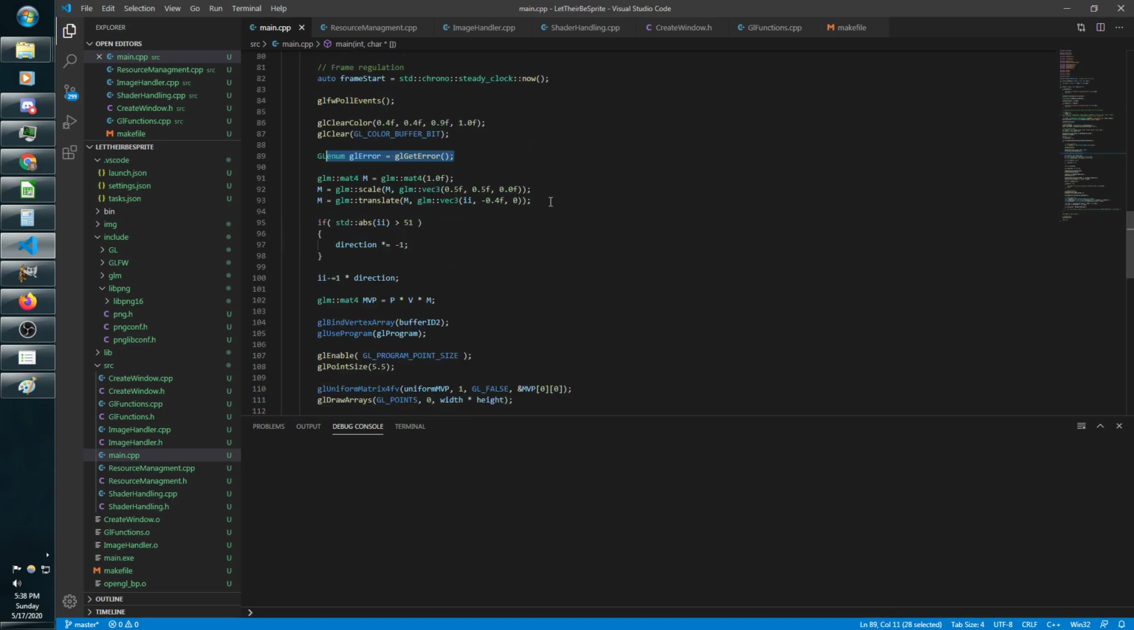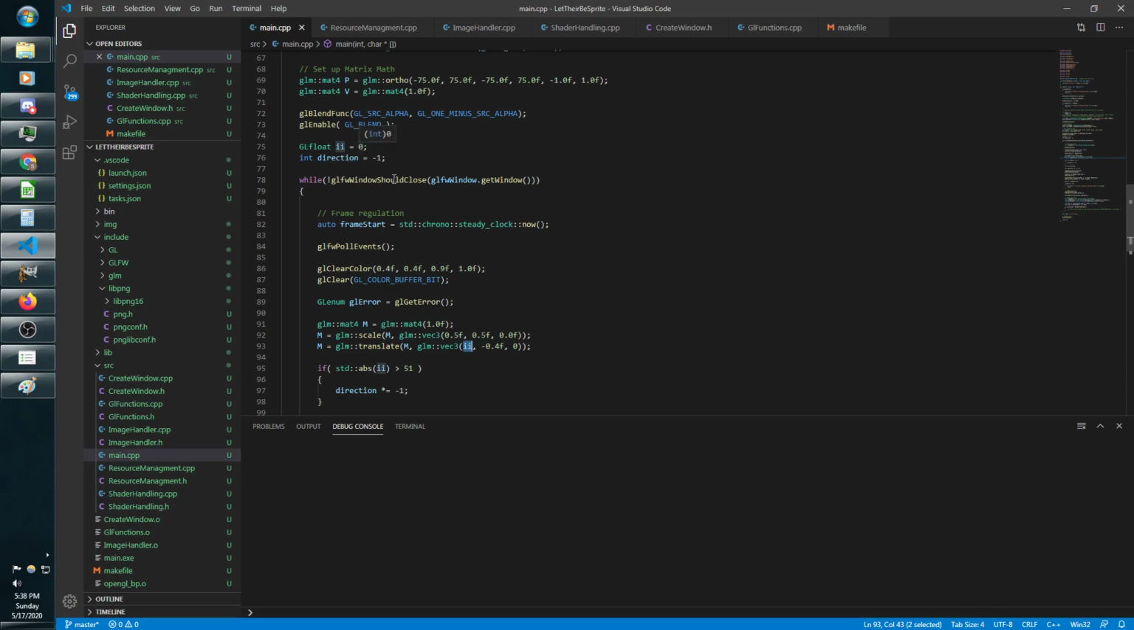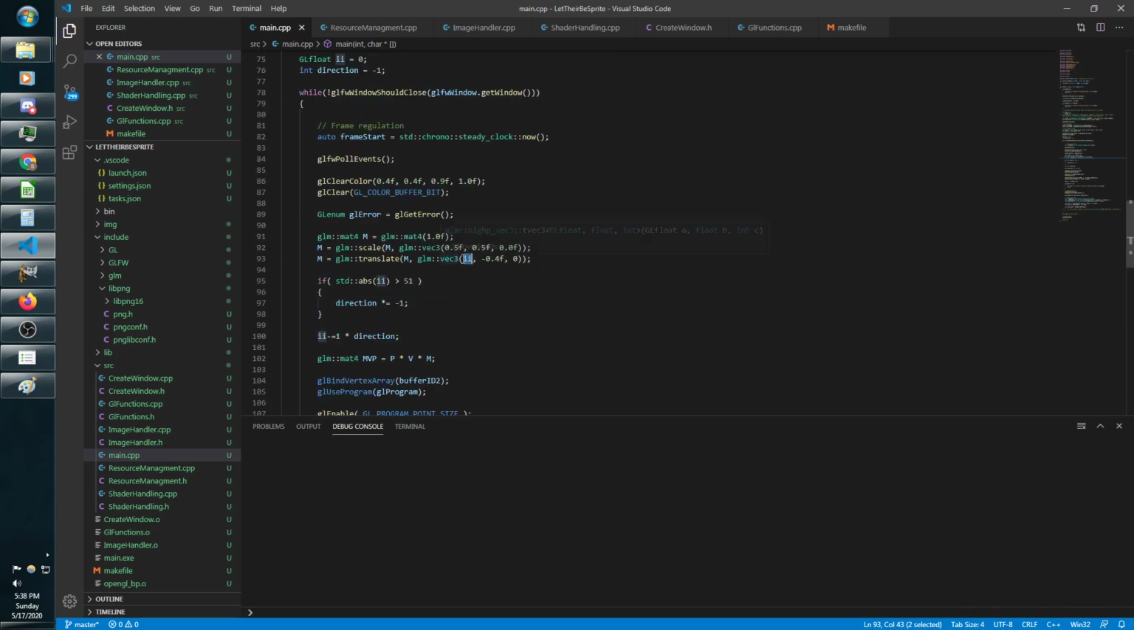All right, now this is important right here. The model matrix. This is what's going to be applied. So when we move our character around, in fact, when our character was moving side to side like that, that's handled by this right here. As you can see, I started out at 0, so it's at the origin for that particular object.